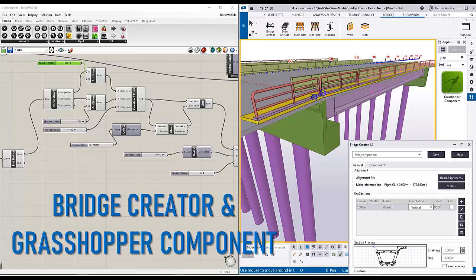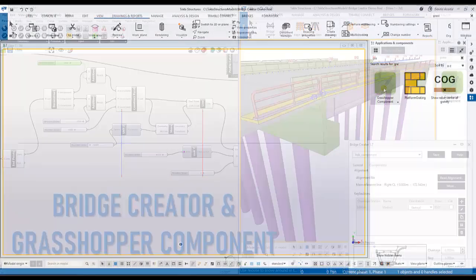In this video, I'm going to show you how to use the bridge creator along with the Grasshopper component. This Grasshopper component is a new plugin in Tekla Structures wherein it will read the Grasshopper script, and you don't have to open Rhino and Grasshopper. All you have to do is simply read in the script from the Grasshopper component.